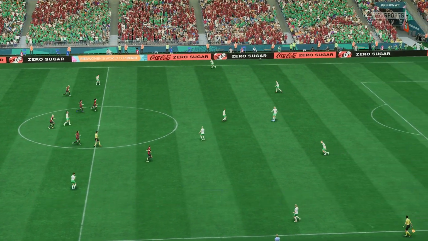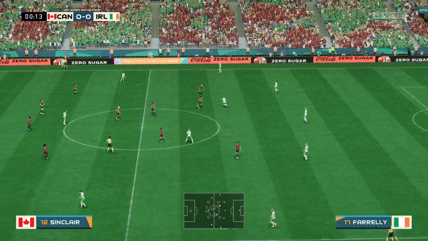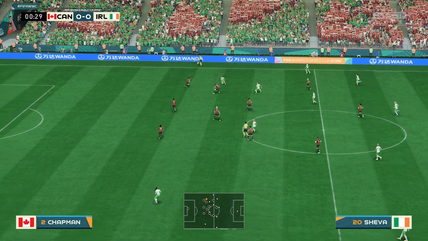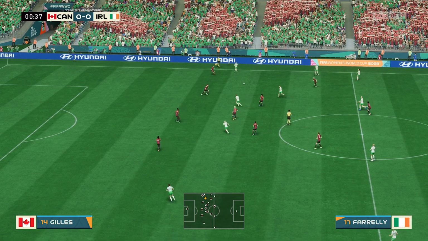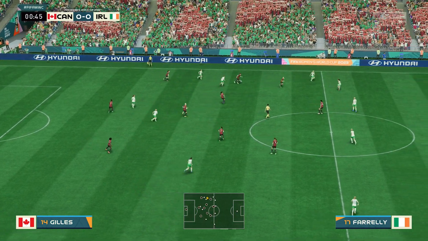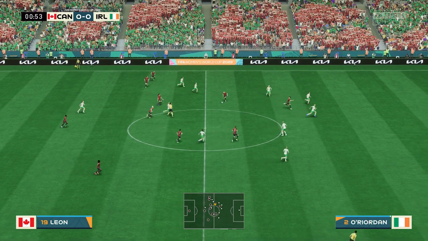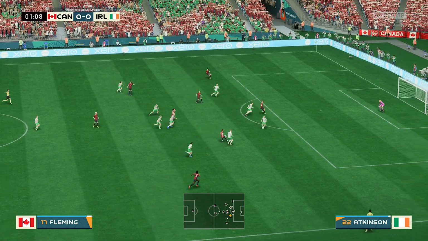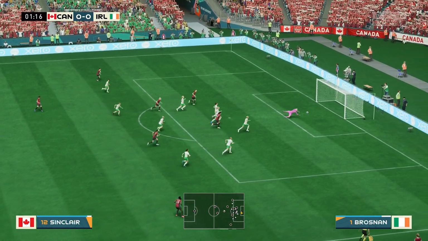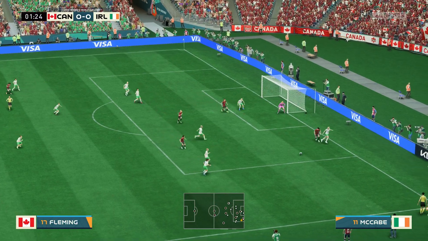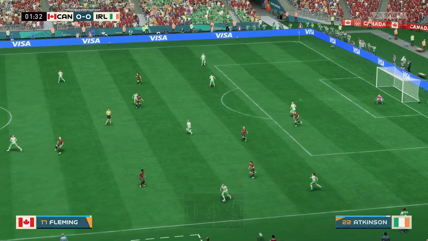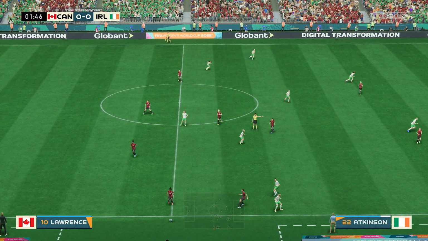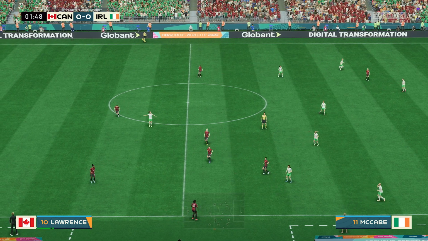And the contest begins. Sinclair! Oh, tremendous work from the keeper to avert the danger. After that fantastic effort, it's gone out for a throw-in.